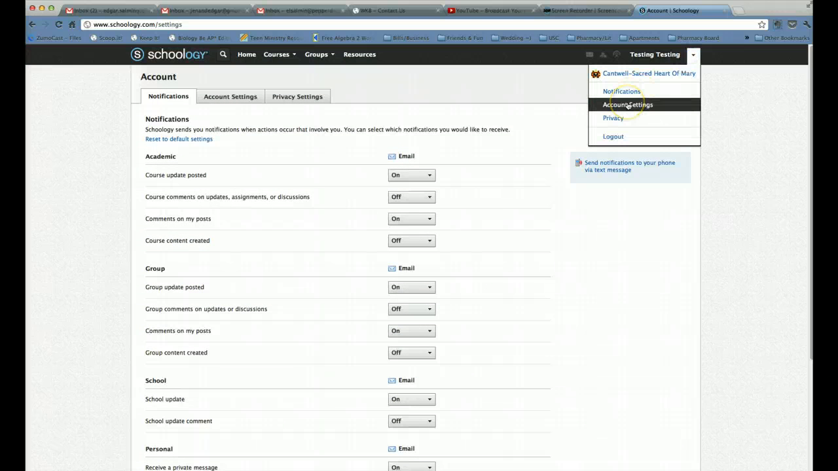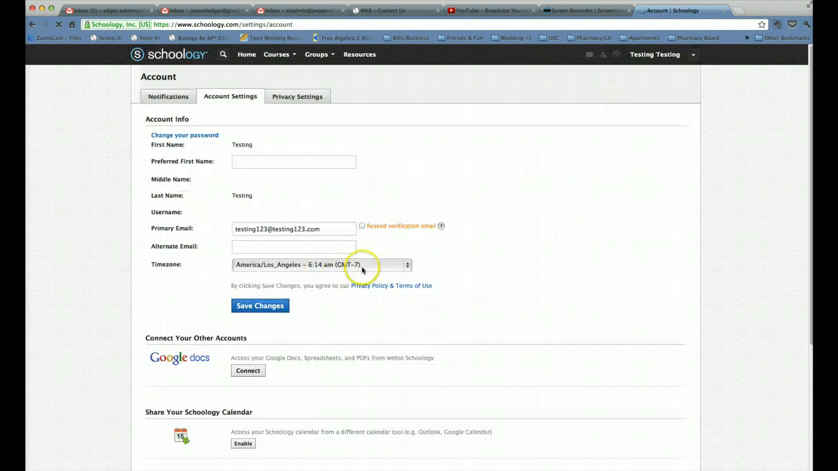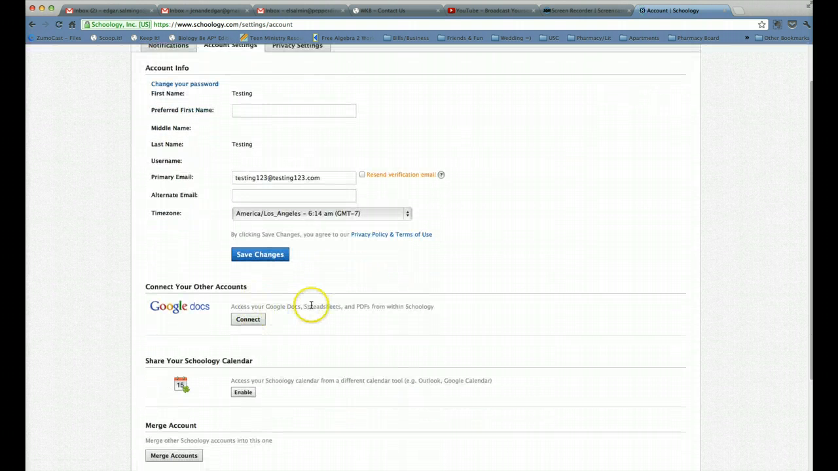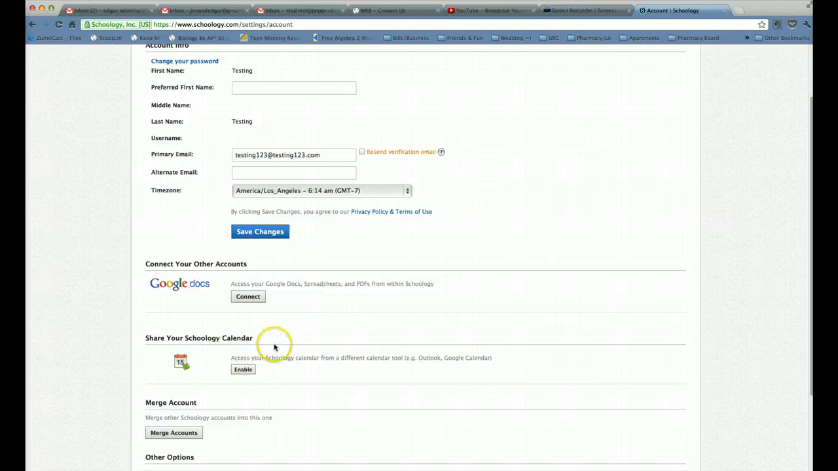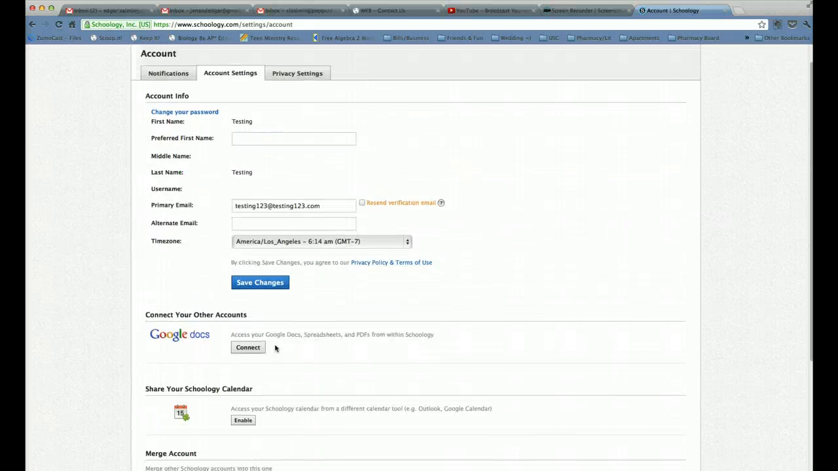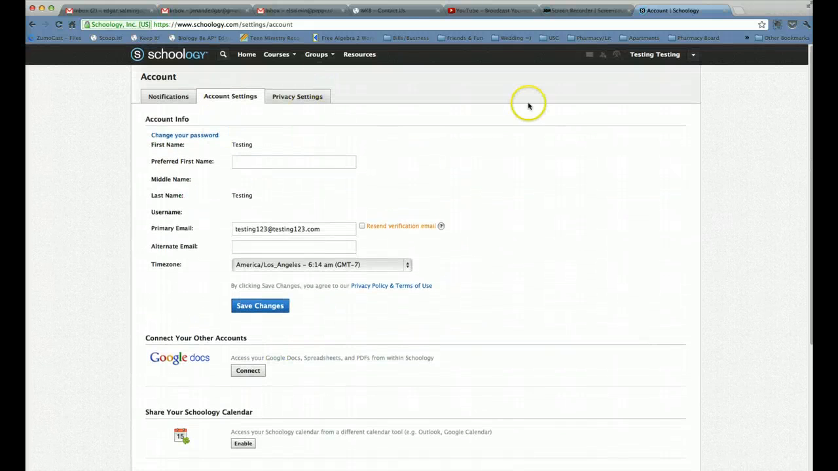And the last one, on the top right corner, account settings. This is where, if you want to change your password, things of that nature, set the time zone, or connect to Google Docs. Maybe those of you that are tech savvy want to share your Schoology calendar with all your assignments and stuff. Those are the type of settings that you could put here in your account.